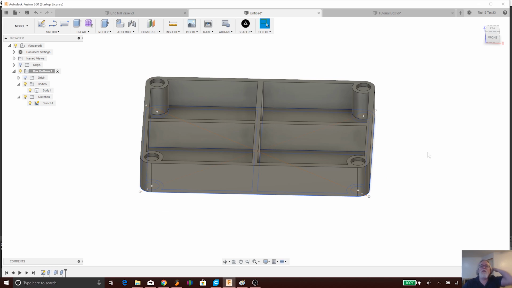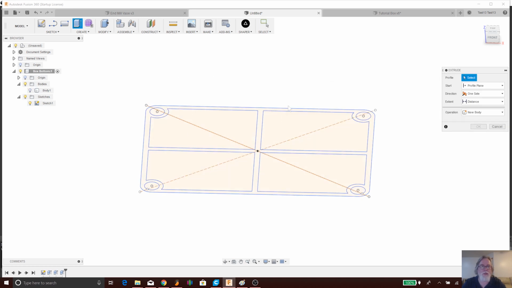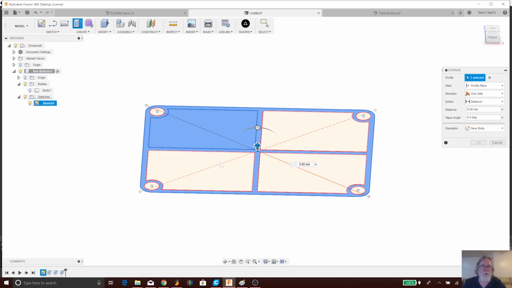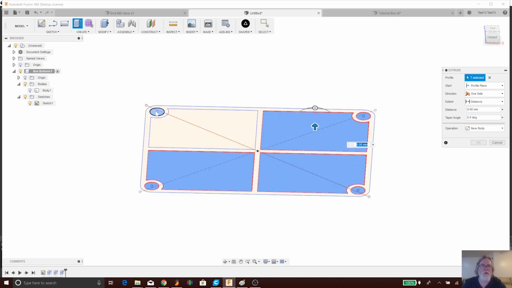Now, we need a lid for this thing before we start doing chamfers and all that other crazy stuff. So how are we going to get a lid? Well, we're going to do the same trick, except a little bit different. We're going to turn this body off. We're going to hit extrude. We're going to basically select, see if it'll select everything. No, it's not going to.